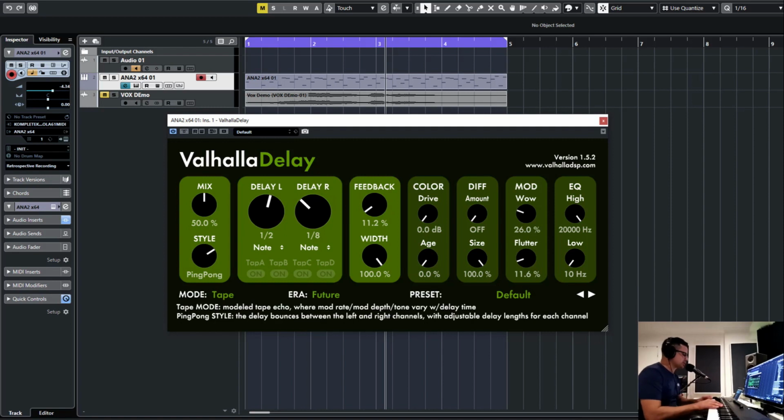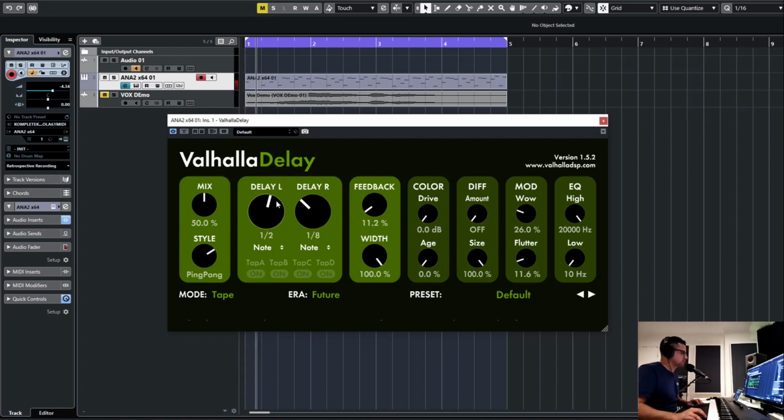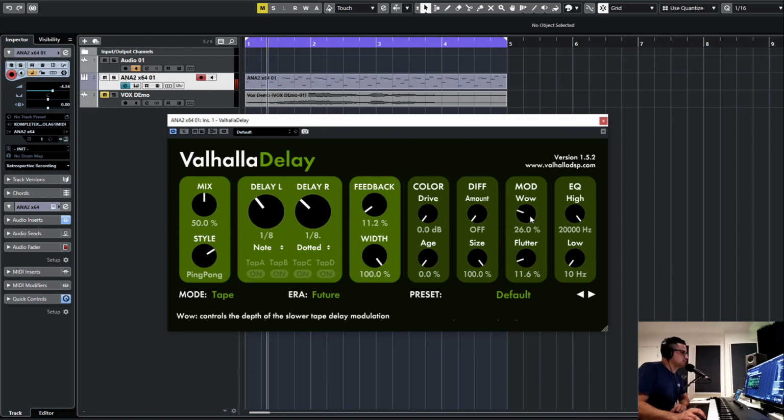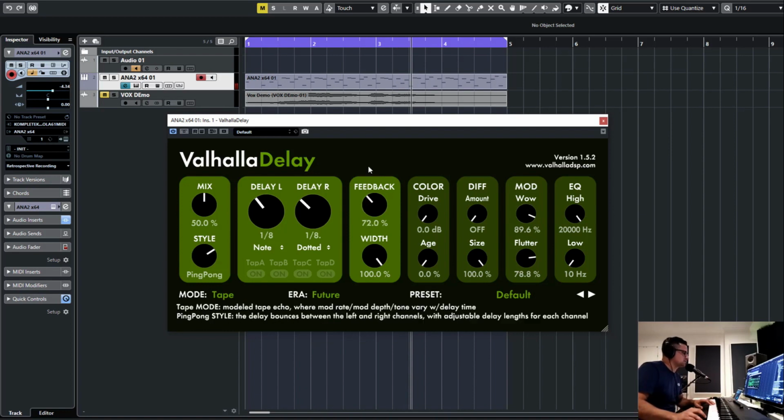So the tape is basically based on an old Roland RE-201 and 301, I believe, the Space Echo. So it's an older model tape delay. Let's just hit play and we can take a listen to these. Let's set up an 8th and a dotted. Changing the wow and flutter. Bring up a little bit of feedback. The wow and flutter basically just simulates the movement of the tape in the delay.